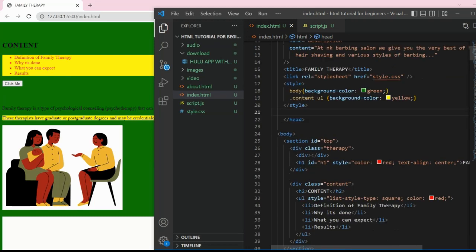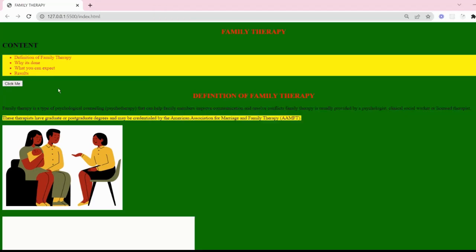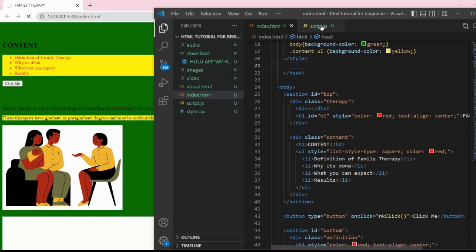All right, so let's go to the website and let's click. Now once you click, it's expected to change. Let's refresh our page. Okay, so it's not working. Now the reason why it's not working is because we need to link these two files together. Okay, all right, so that's what we're going to do next.